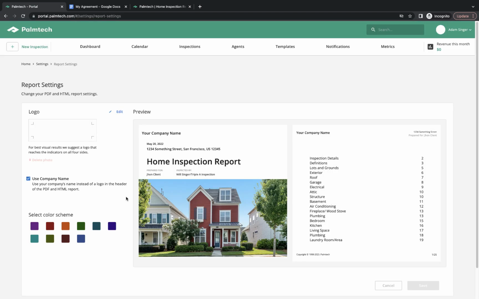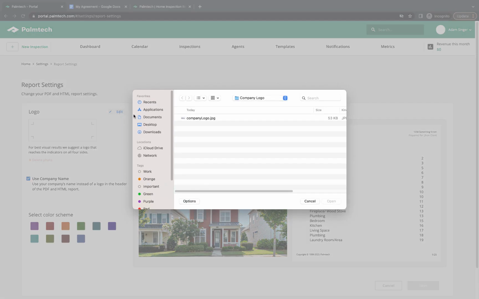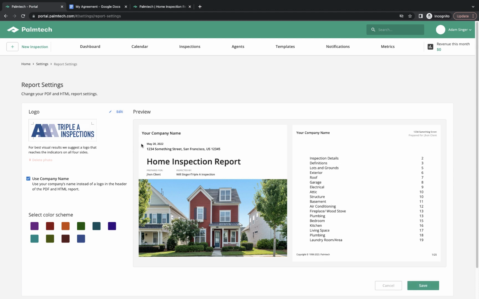Here in Report Settings, we really have two options that are meaningful. The first one is we can add in our logo, and this logo impacts the report you create. So this will impact the PDF as well as the interactive HTML report. And so we want to add that in. So just like we did before, we'll go to Edit and then add in our company logo.